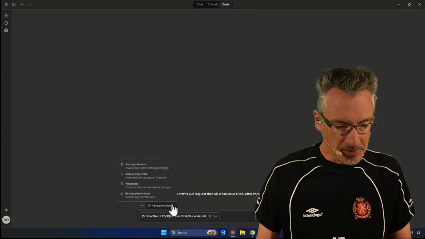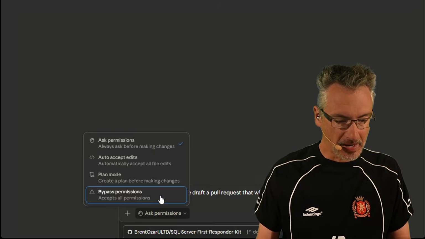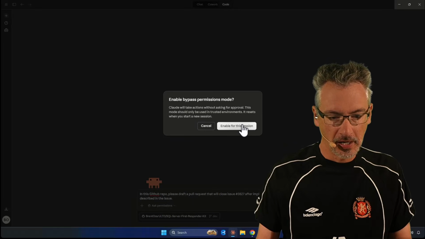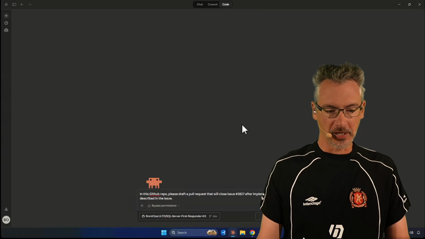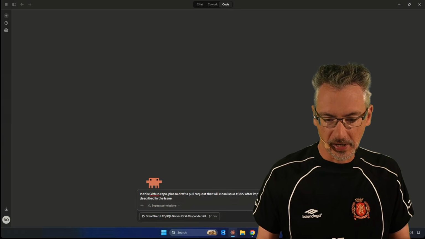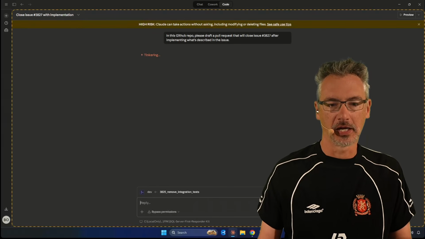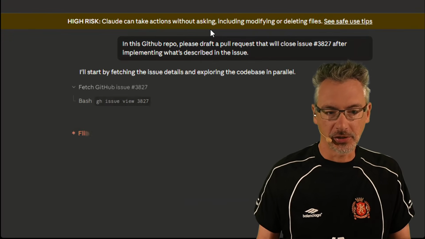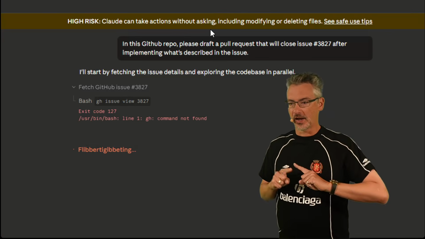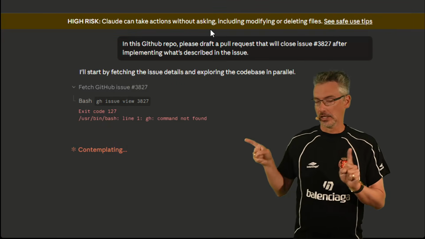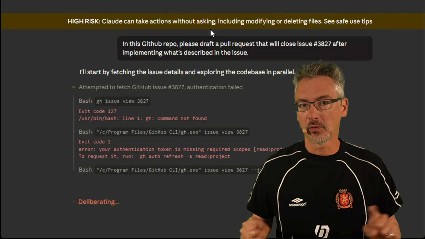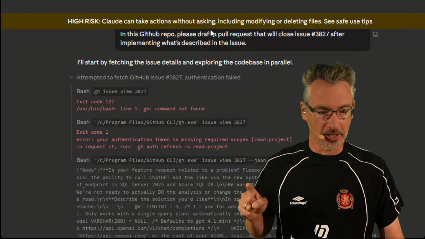I'm also, for the purpose of this video, going to hit bypass permissions. I'm going to have it go ahead and do its work. That's a little dangerous. I'm going to get a little warning thing pop up in Claude Code as it does its thing. Warning, Claude can take actions without asking, including modifying or deleting files, which it will. So it can change things on your local file system. Remember, it's got permissions for me from GitHub.